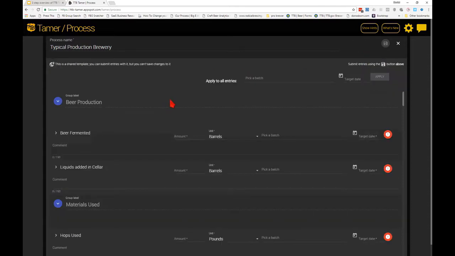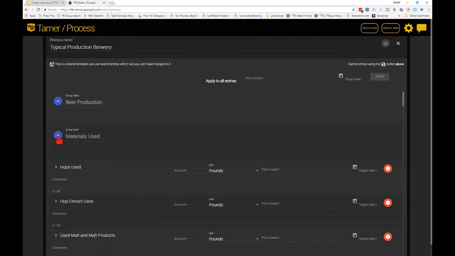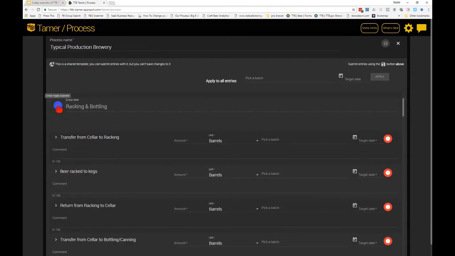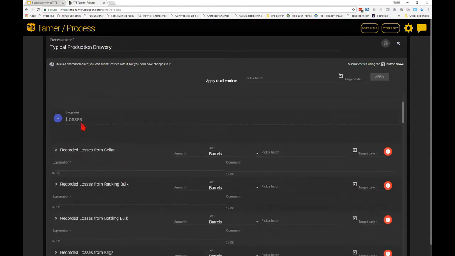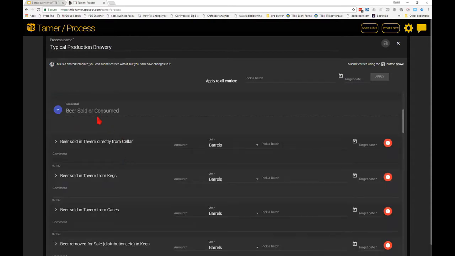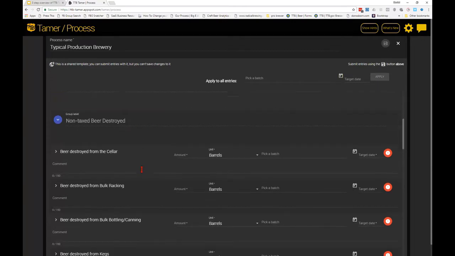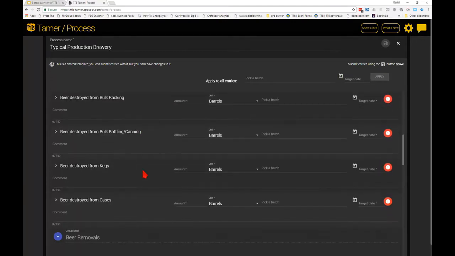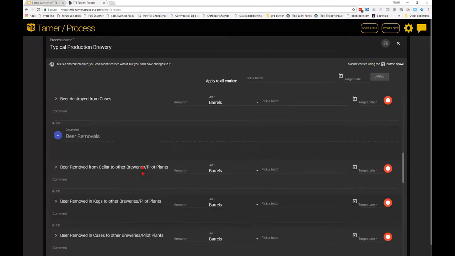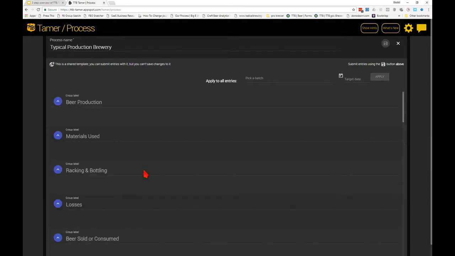So after this page is loaded, you can see that we have groups such as beer production, materials used, racking and bottling, losses, beer sales and consumption, and then other options for destroyed beer, beer removals, etc. So let me make a few entries here.